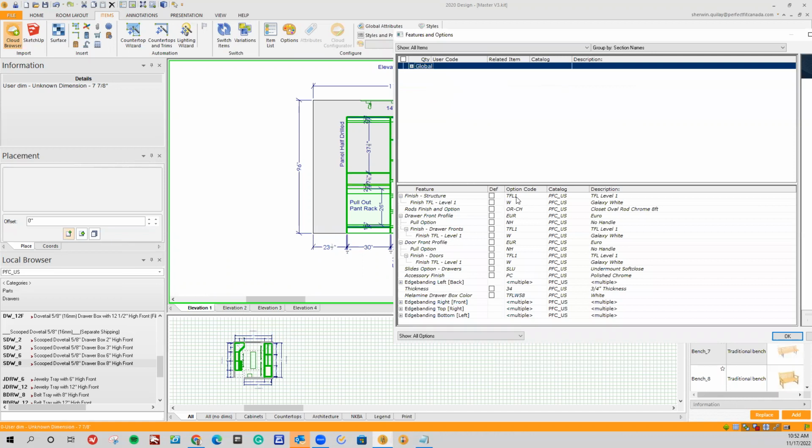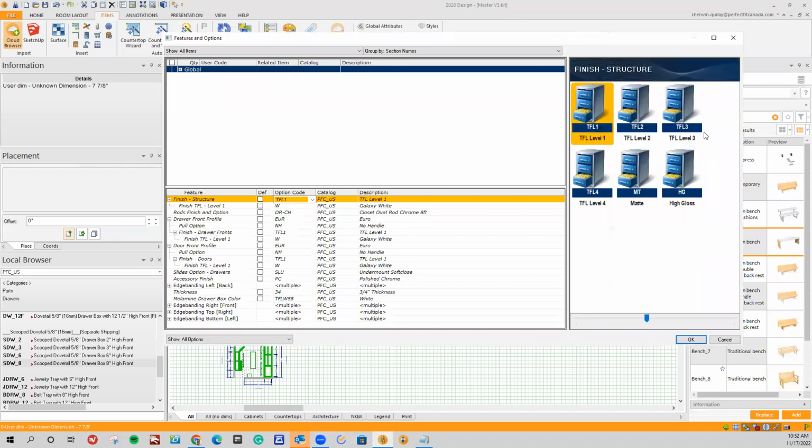For the finished structure, it's currently defaulted to TFL1 Galaxy White. If I click the drop-down button, I can certainly change it to our TFL2, TFL3, 4, matte, or high gloss. Let's keep it all TFL1 white.